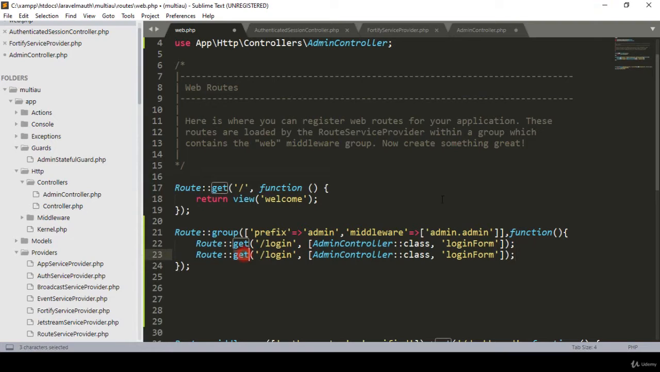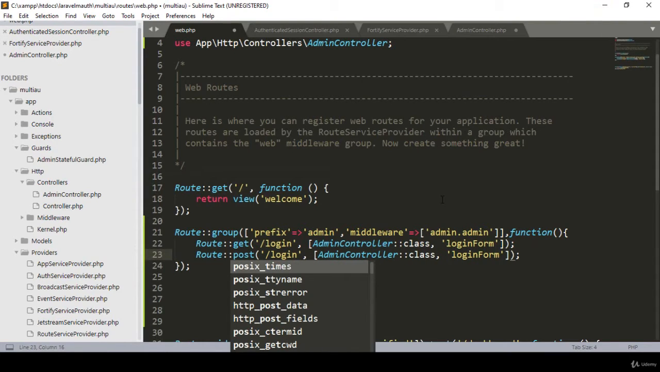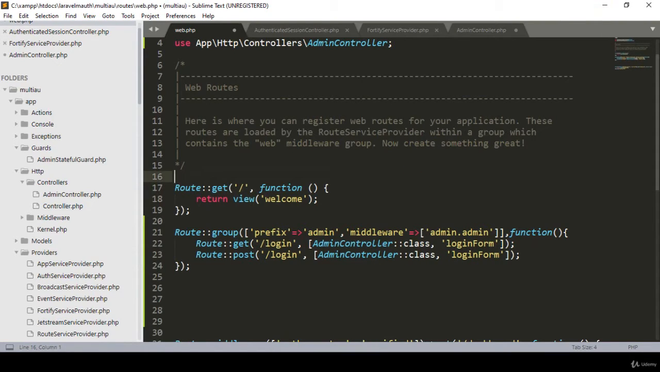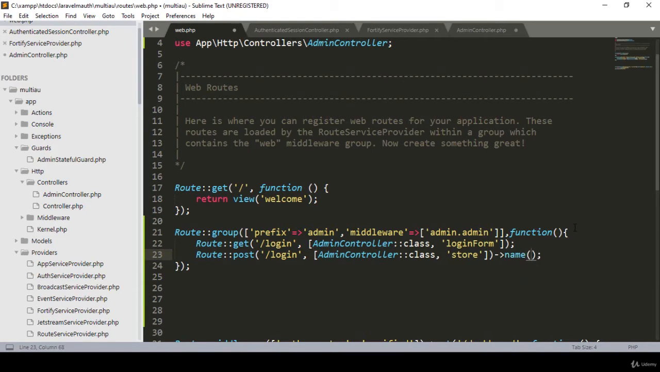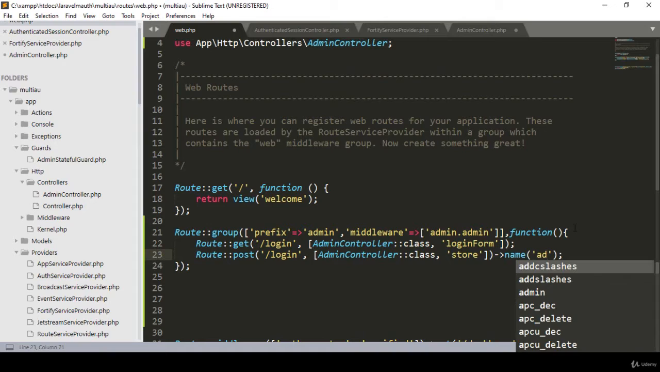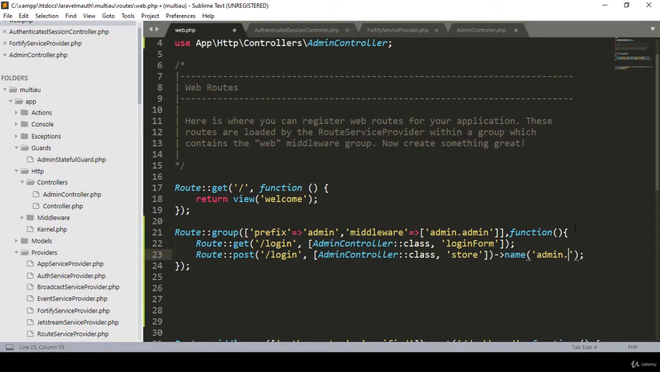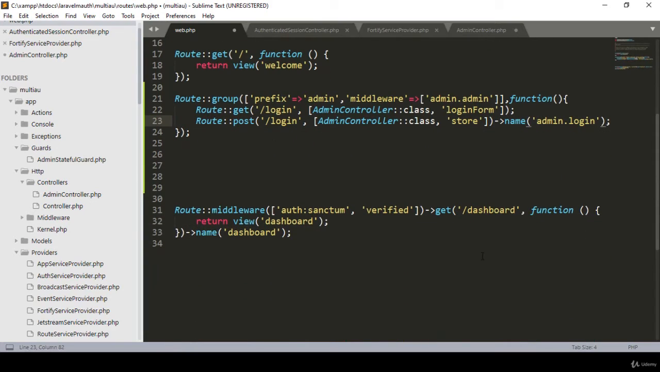So now I want to insert the data. So that means from here I want to insert it. So that will be a post method in our admin controller. I want to access that store method. Okay, that will access that store method. And now here I put that name. I name this route as admin.login. Okay, so this type of name I want to add. And that is our default one.